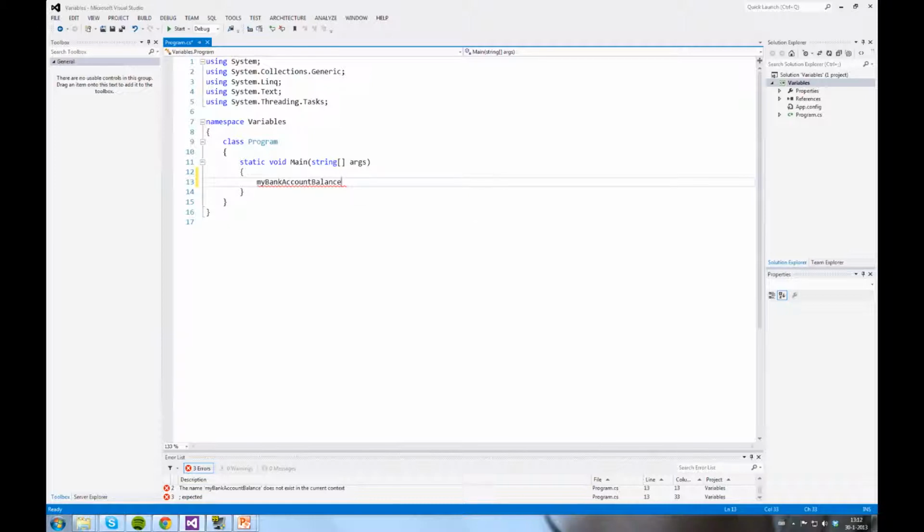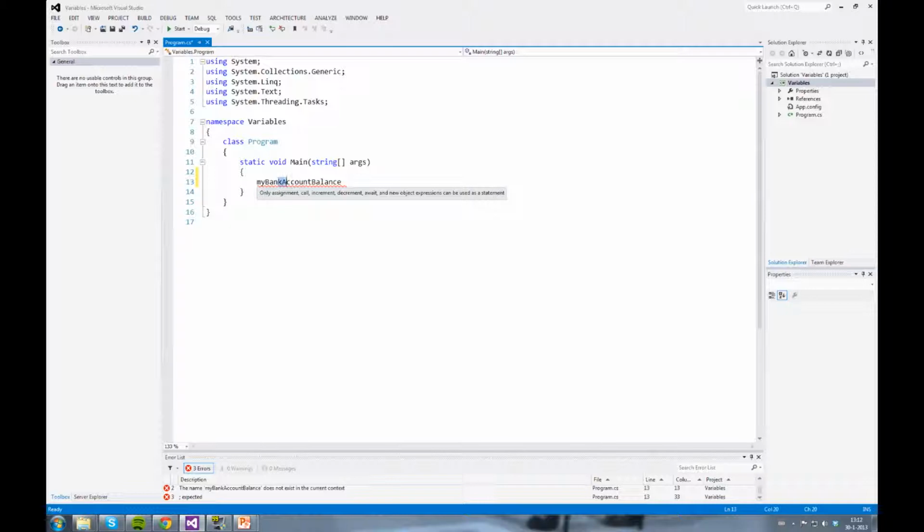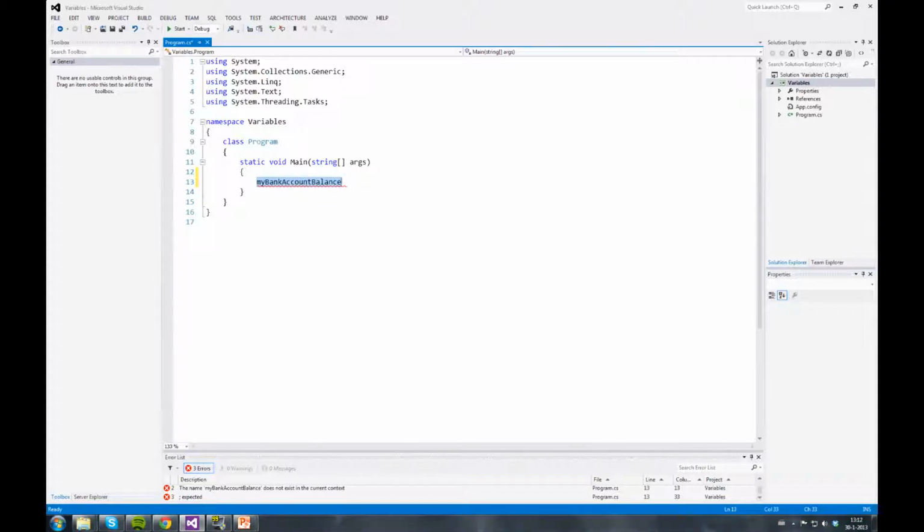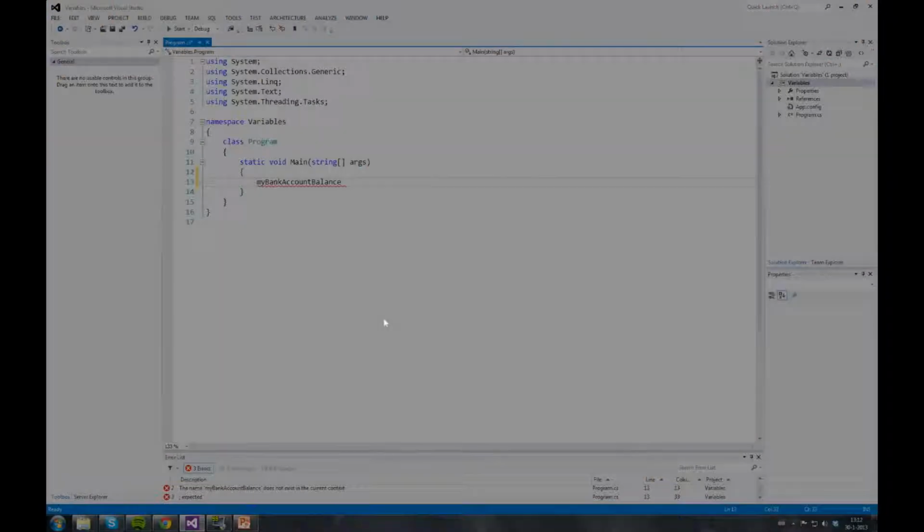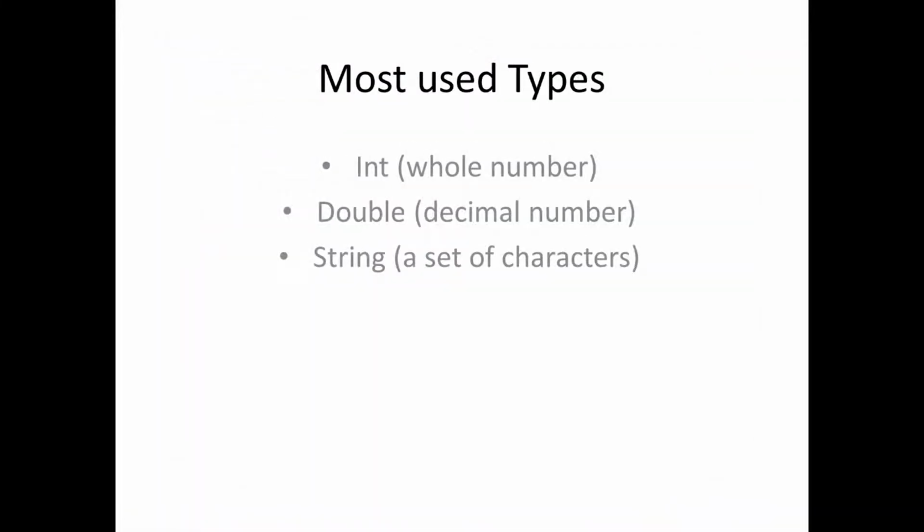And also notice that by typing the name of the variable, I'll start out with a small letter, and then every next word in that name will start with a capital letter, capital B, A, and a capital B. By using this format along the way, you will notice that your readability in the code will become a lot better. Let's talk about the most used types for variables in C#, at least at the beginning stage.